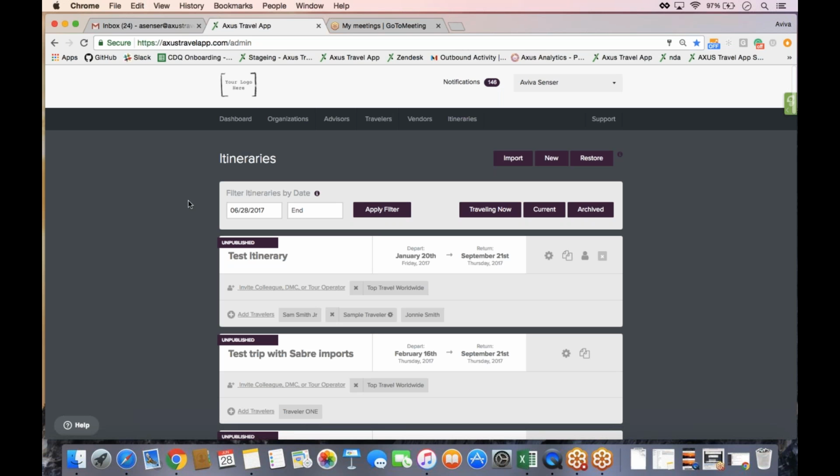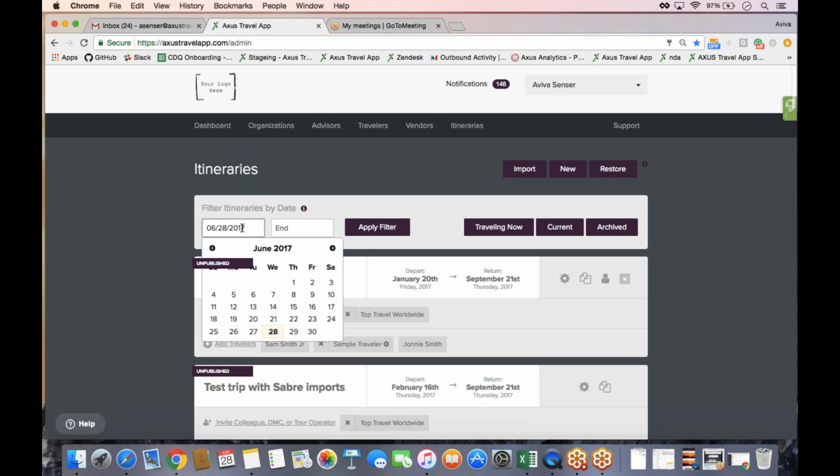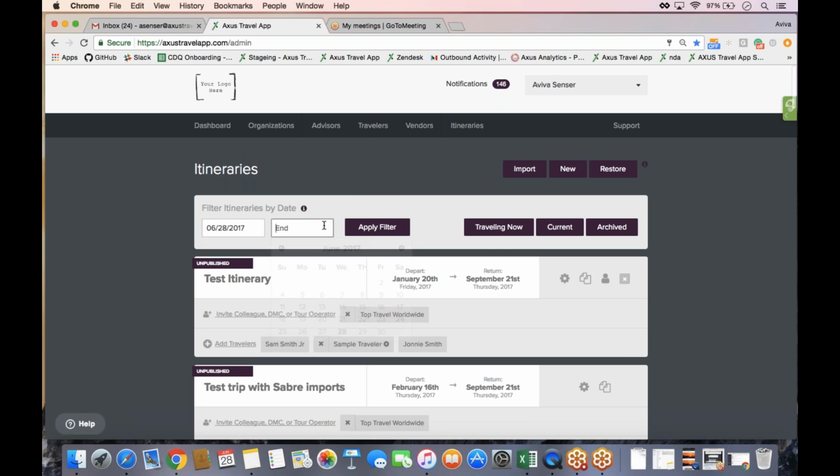Once those res cards come over, they're going to pull over as, as we said, itineraries. In terms of filtering, we have a few options up here at the top. We can filter by a specific date, so our start and end date here, and apply that filter. Otherwise, you can view all of your traveling now itineraries.